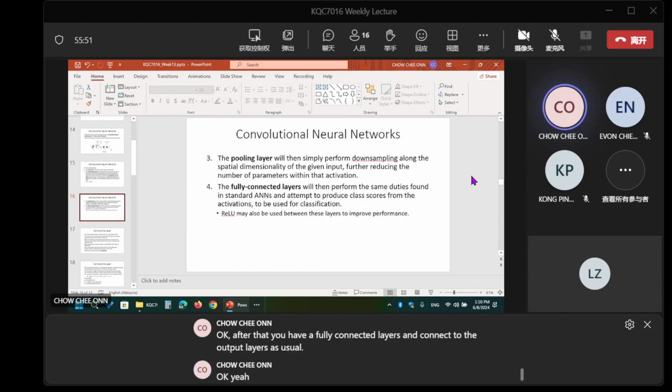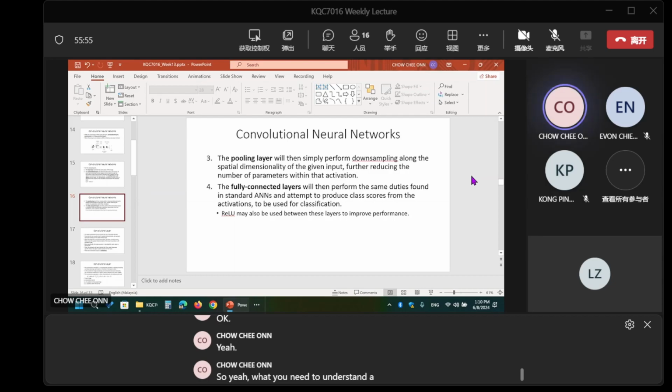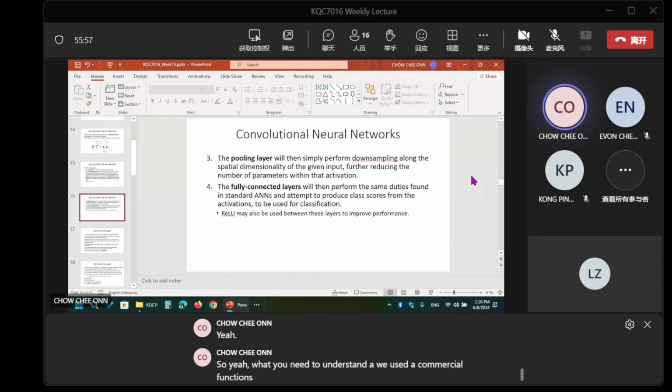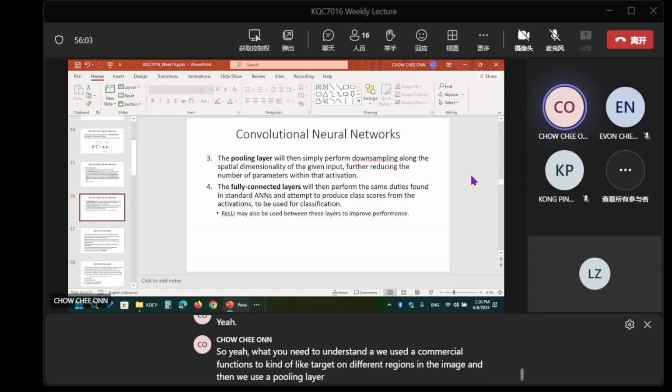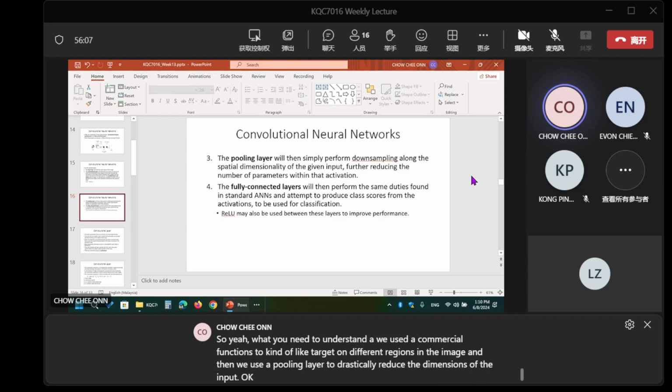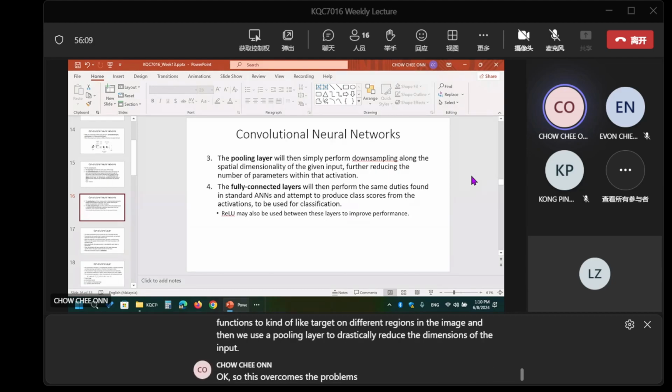So what you need to understand is we use a convolution function to target different regions in the image, and then we use a pooling layer to drastically reduce the dimensions of the input. So this overcomes the problems in the ANN.